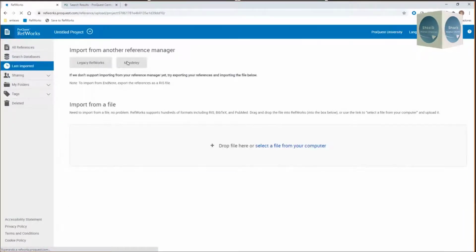It will actually connect you to your Mendeley account. You enter your credentials, and it will import your structure of Mendeley, including the folders. Super easy, but give it a few minutes.